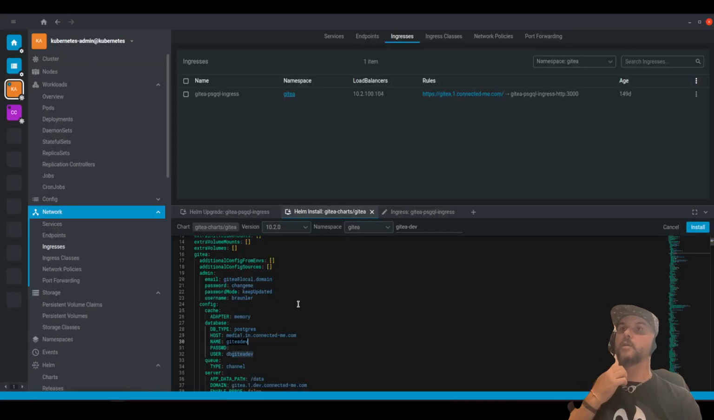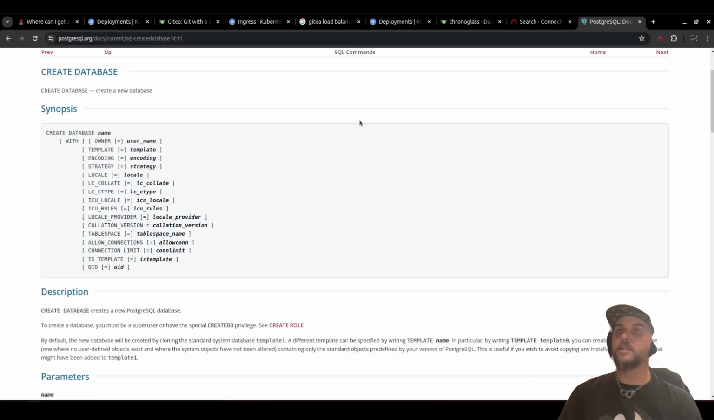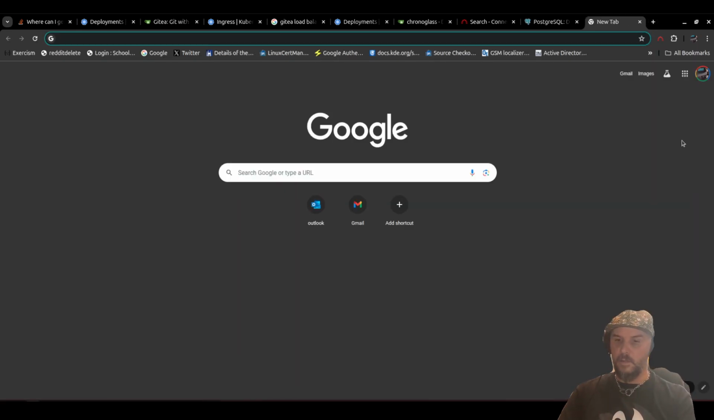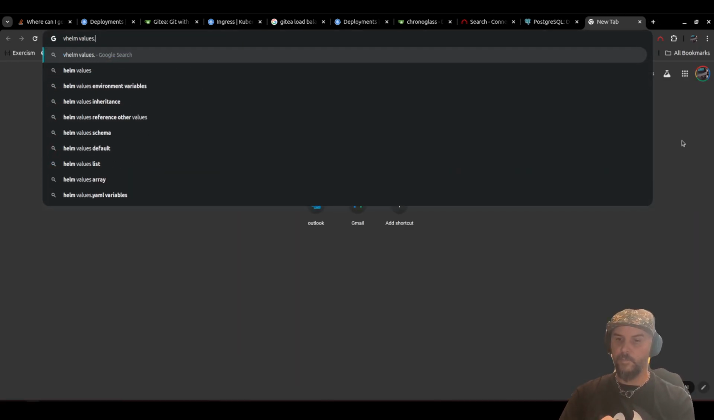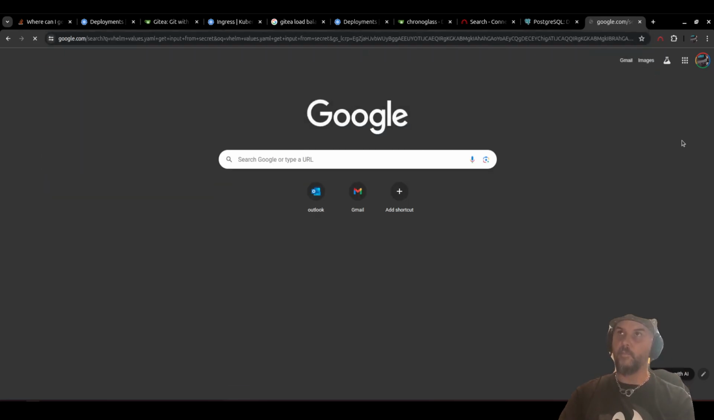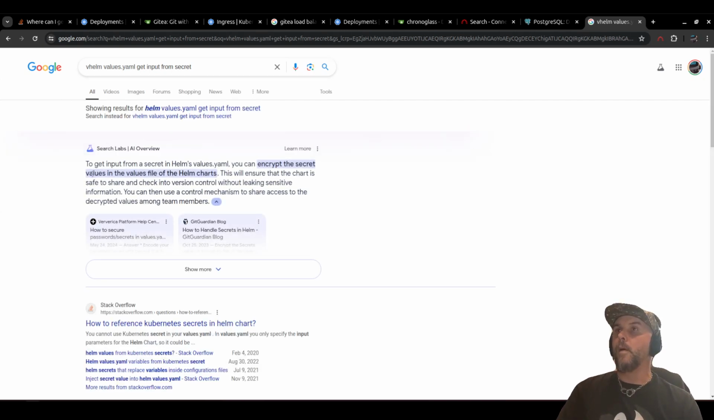All right, so now we go here. We can leave that the same. That's the same. We set the password. There really should be. It doesn't make sense that that's not the case. You can encrypt the secret values in the values file. What?